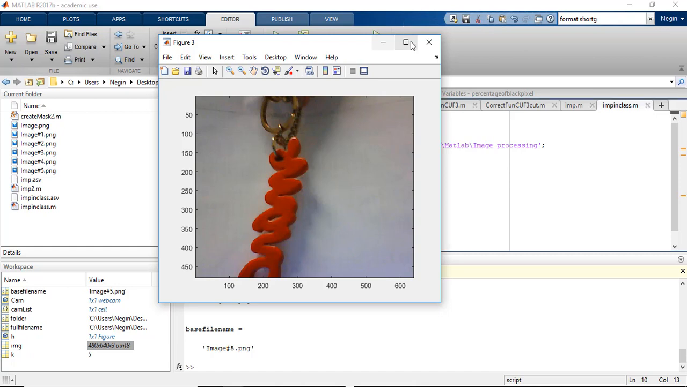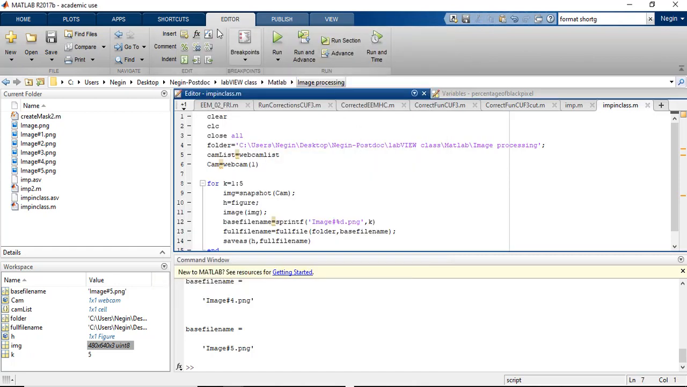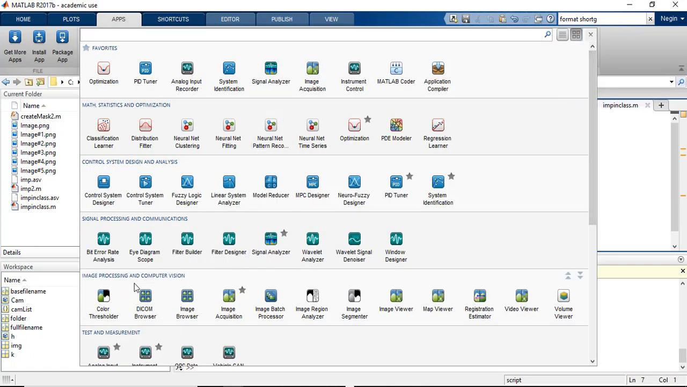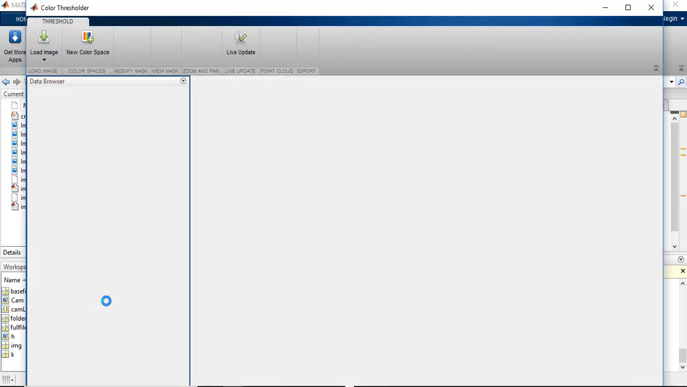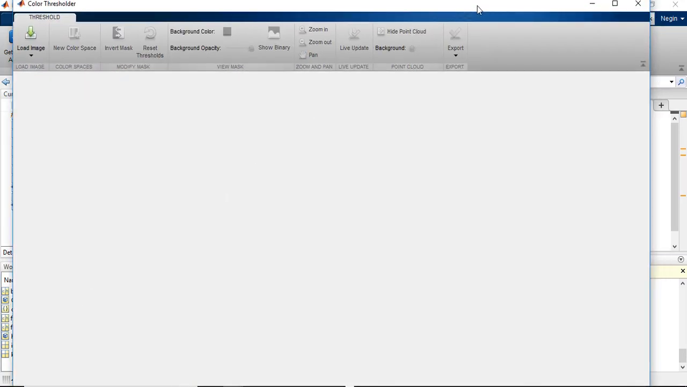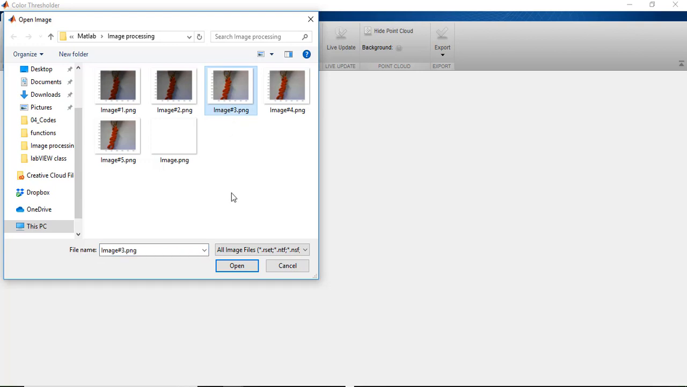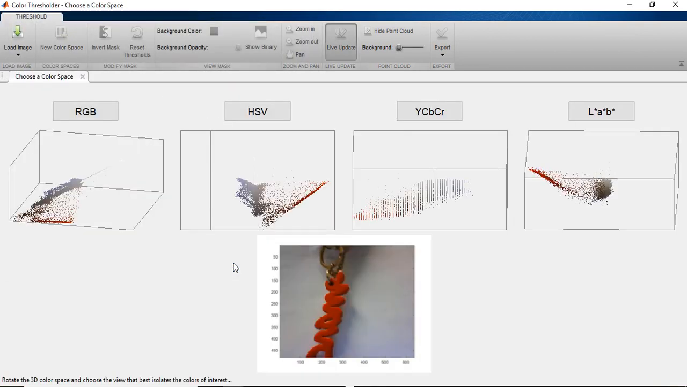So okay, now that you have this, let's go to the Apps and open this. There's an Image Processing and Computer Vision section. Open the Color Thresholder. Once you have opened it, click in here and choose Image from File. So you want to load your image. Load one of your images. I like this one because the color is better, the lighting was better at the time. And then open this.